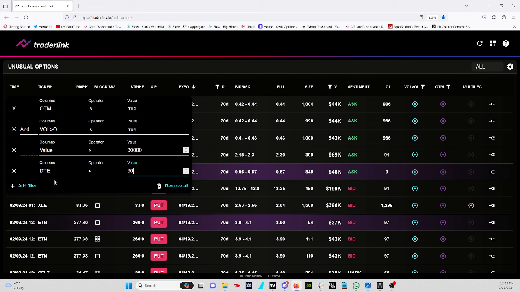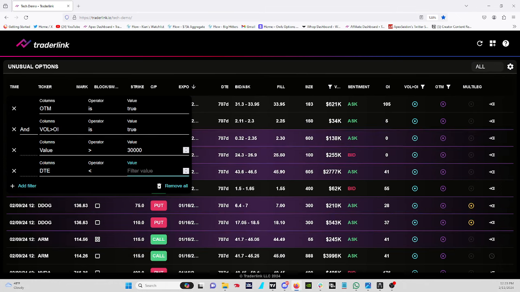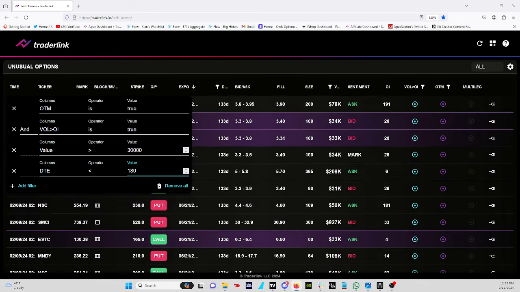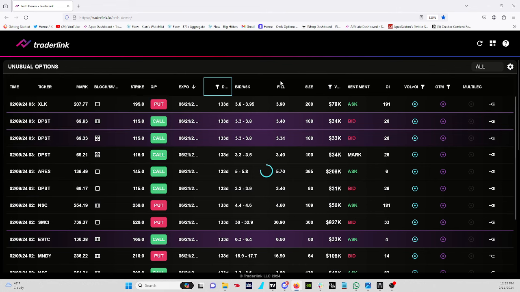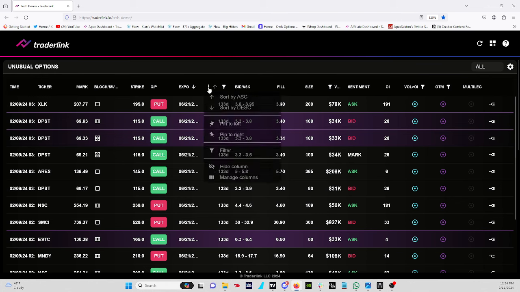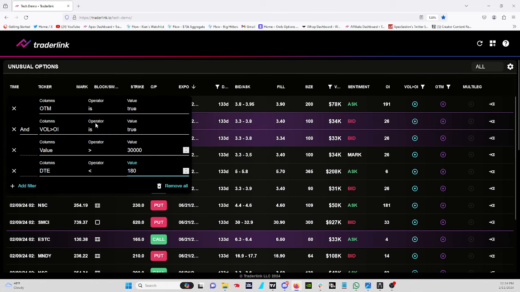As far as days till expiration, let's just say you want it only to 90 days, right? So you can change this to 90 days, or you can change this to 180 days. It doesn't matter, right? Whatever you want, you can change it. So all you got to do again is click the 3 dots right here, click filter, and it's all here. I mean, you can add a lot more as well.